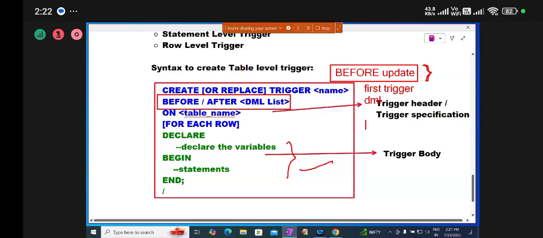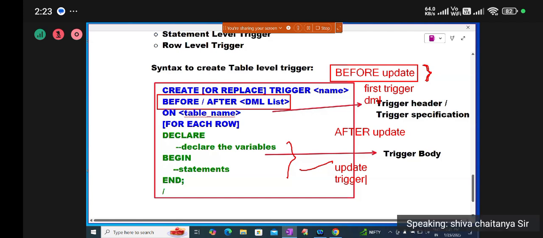Suppose I'm writing an after trigger here, after update. The name itself is giving the meaning. After update means first the update operation will be performed. After the update, the trigger gets executed. That's it, simple.